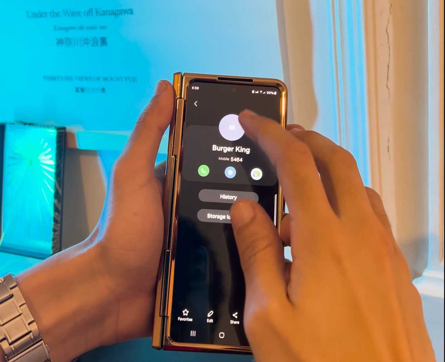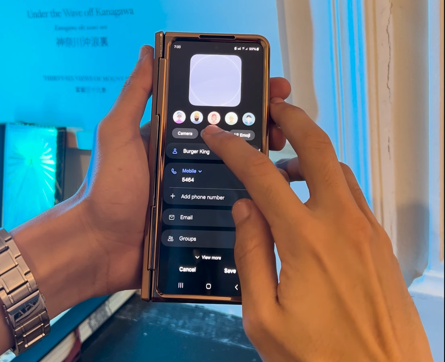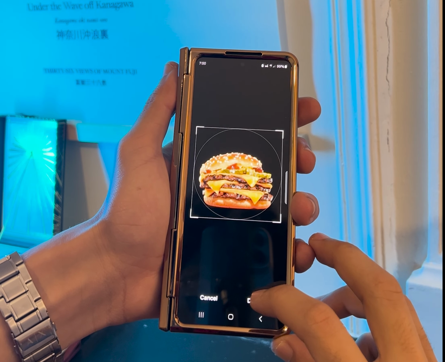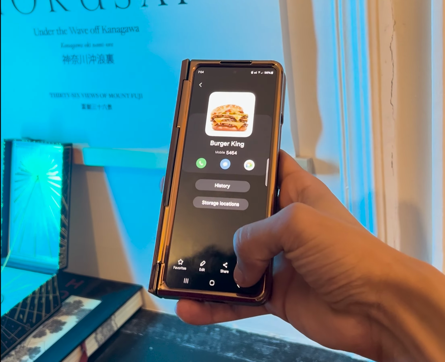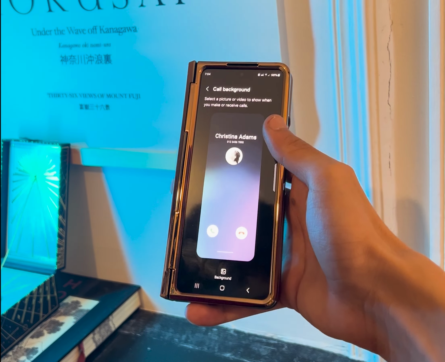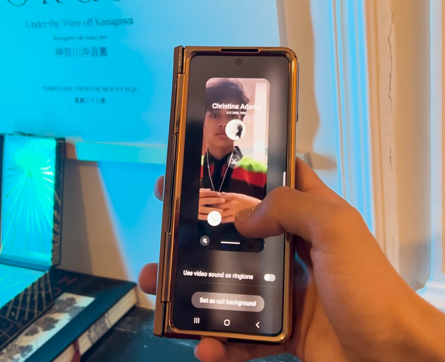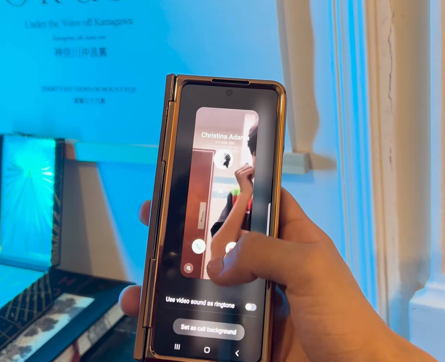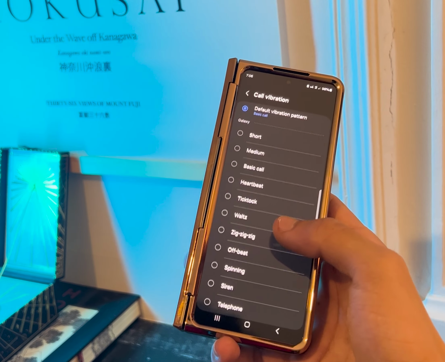Make your contacts unique by editing their photo ID. Tap on the contact's photo and choose from your gallery, stickers or any image. You can also set a custom video as your call background. Go to the contact, tap Edit Call Background and select any video you want. Additionally, you can assign unique ringtones or vibration patterns to your contacts for more personalization.